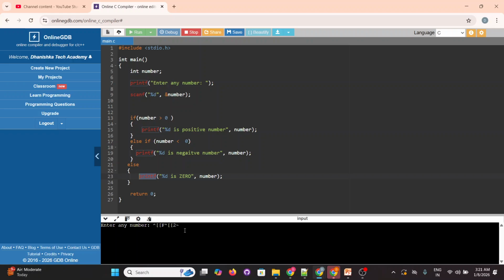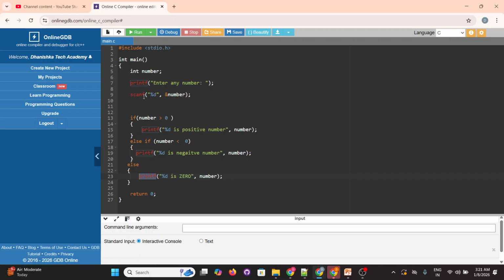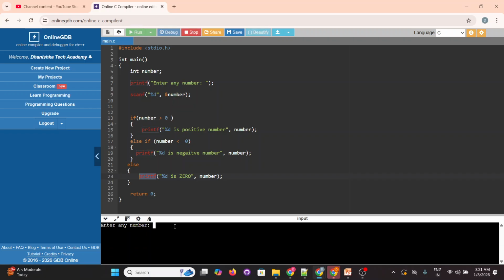10. 10 is a positive number, correct? Minus 5 is a negative number, correct? 0. 0 is a 0. Okay, it is not positive, not negative, it is a zero number. So it is working properly.